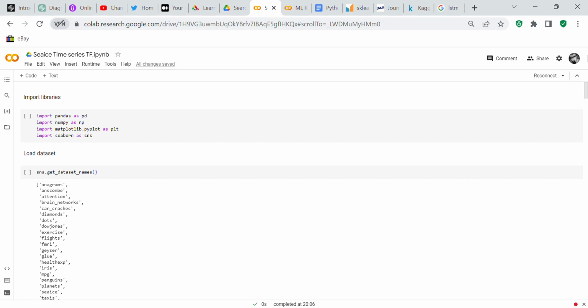And so this year, I know that Seaborn has a data set on sea ice. And so I wanted to check out sea ice and see what's going on with sea ice. And so that's what we're going to do. We're going to use Seaborn's data set on sea ice.